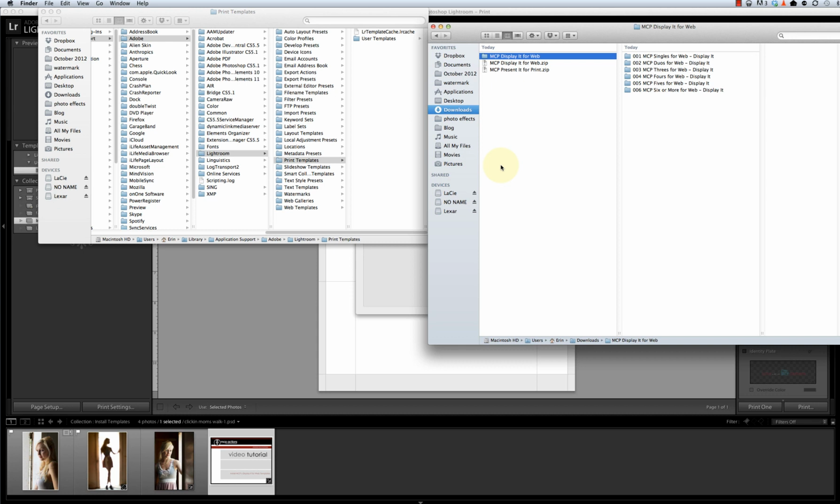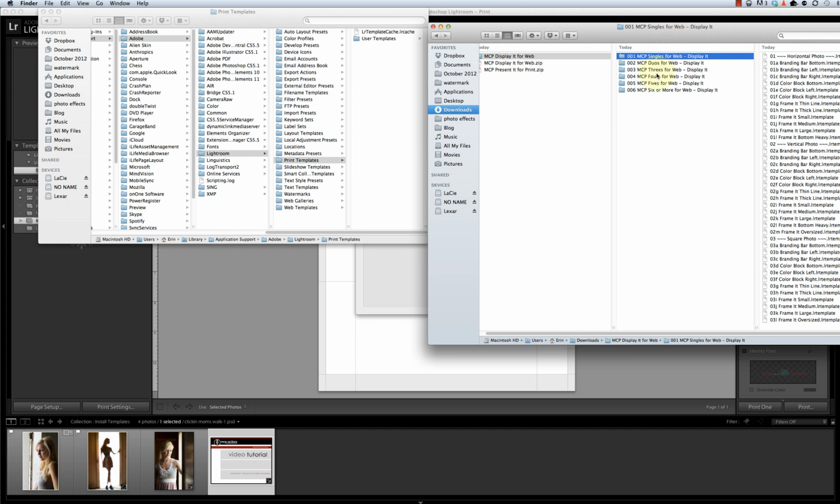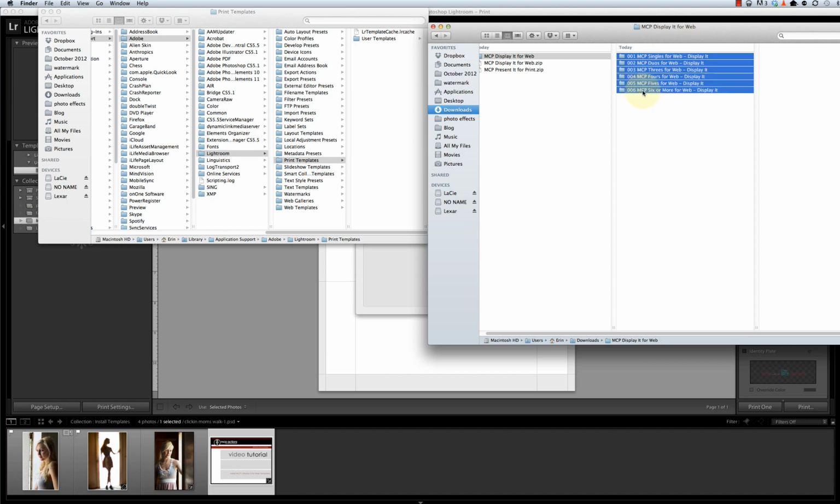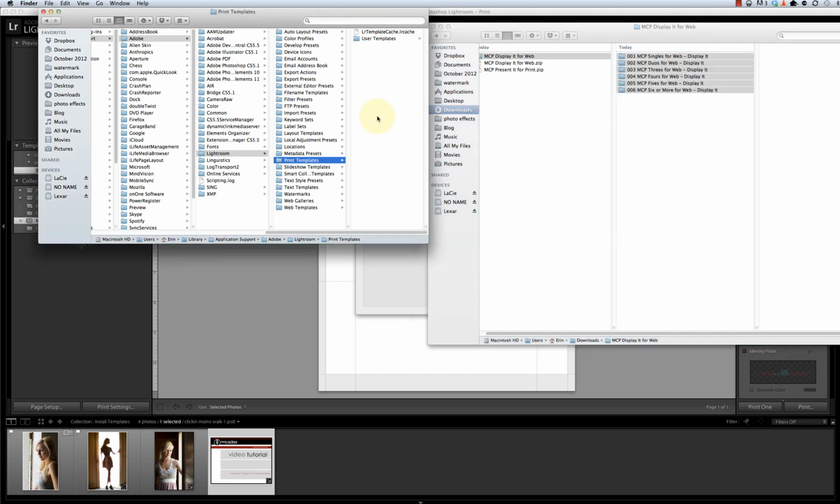After unzipping the files, you want to copy and paste only the folders inside. So only copy and paste the folders that begin with a 00 and a number. You don't want to copy MCP Display It for Web. You want to copy the subfolders. So I'm going to click on the first one, hold down my Shift key, and click on the last one. And then I'll right-click to select Copy. I'll return to this Lightroom Print Templates folder, right-click, and select Paste.